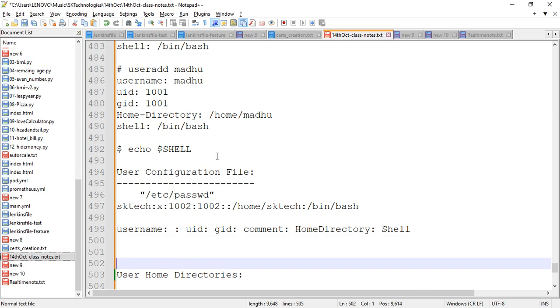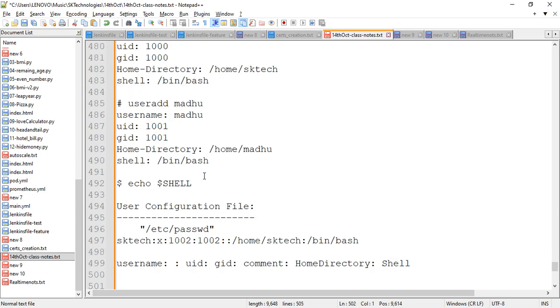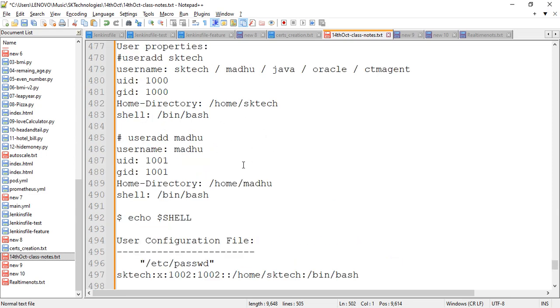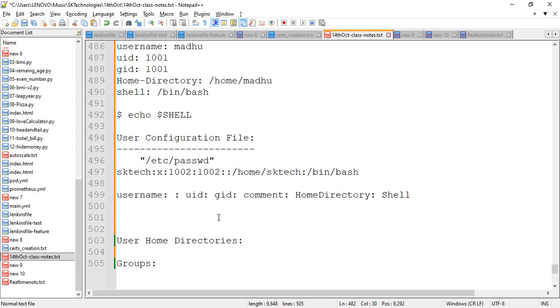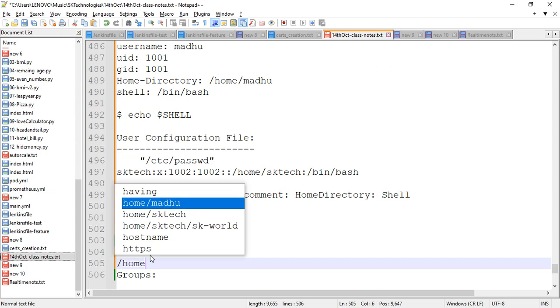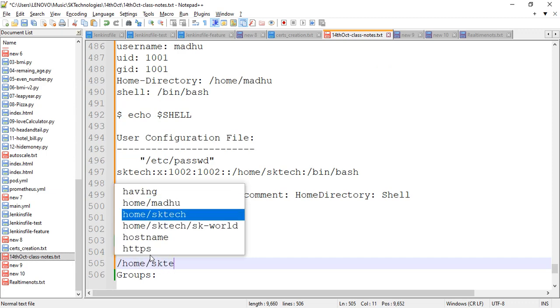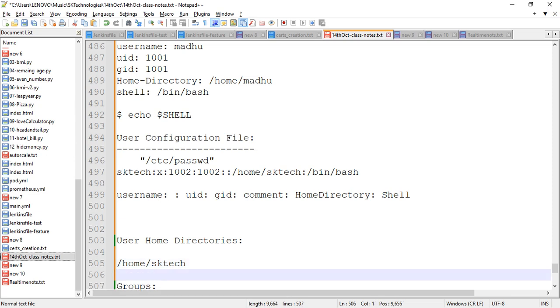And one more important thing, if you observe carefully, all user home directories are. What is the common thing here, guys? This is slash home slash sktech, for the sktech user and Madhu user. In case of user 2 or Java, all home directories are lying under slash home. That is a common point right here.